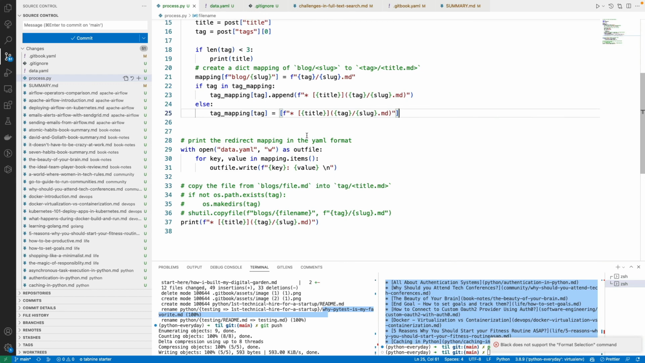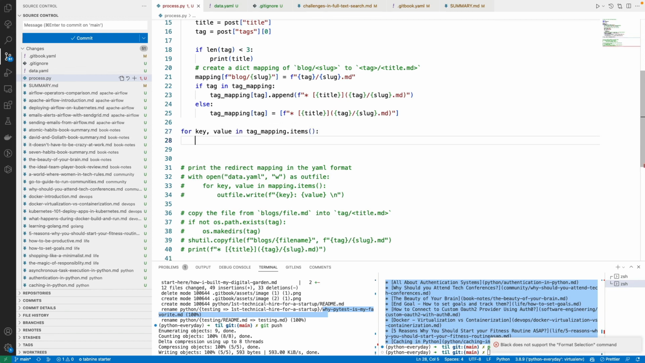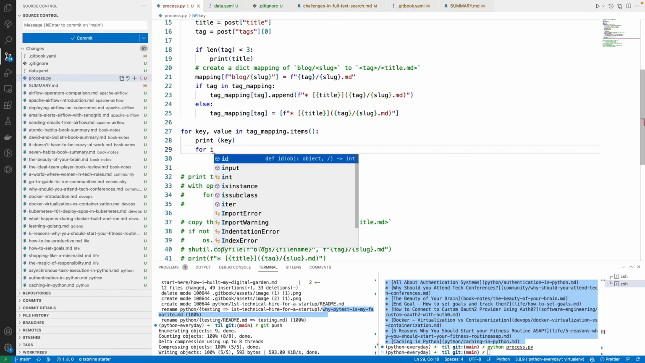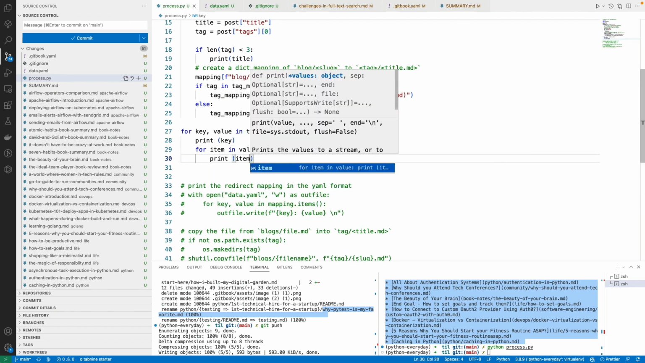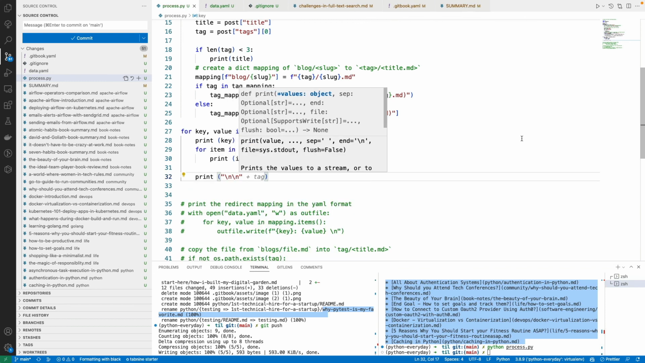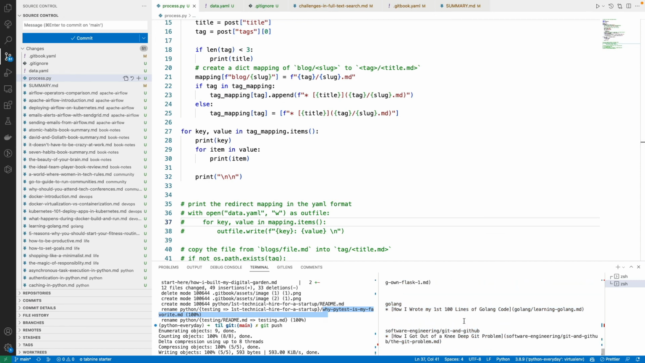And at the end, you don't have to generate this. At the end of all of this, you will have for key, value in tag mapping.items(), print key, and for item in value, which is a list, we will print each of the item. And at the end of it, we will give it a new line so that you know the differences. Now let's run this.